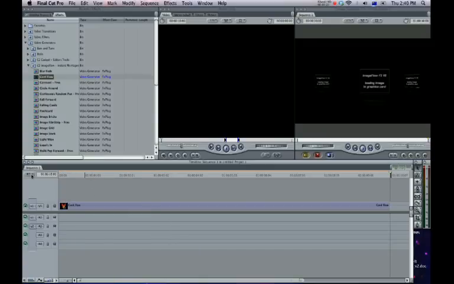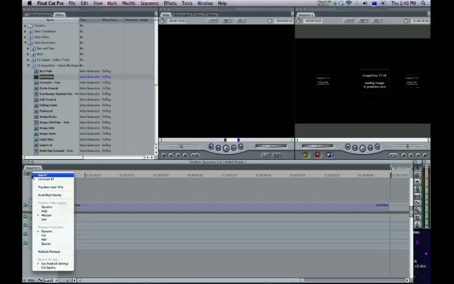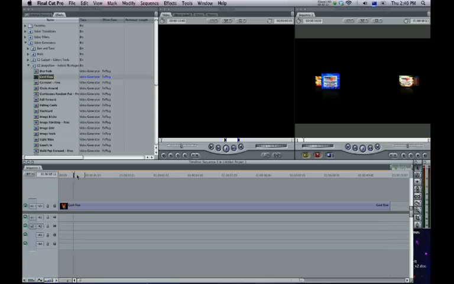Now, to get the fastest results out of these plugins, it's important to set up your RT settings like so. Switch over to Unlimited RT, make sure that you set your playback frame rate to dynamic, and switch off Scrub High Quality.